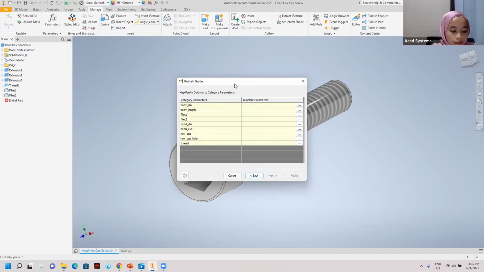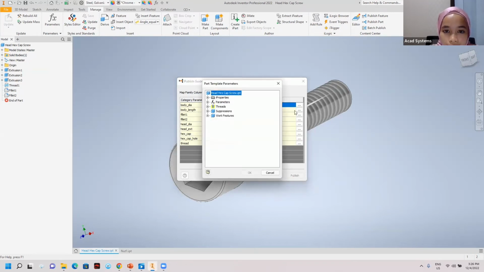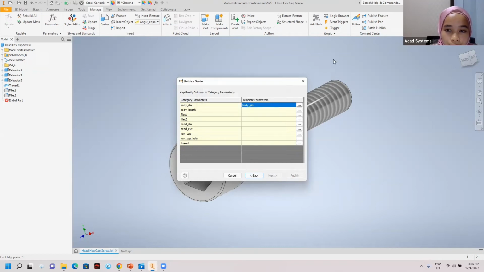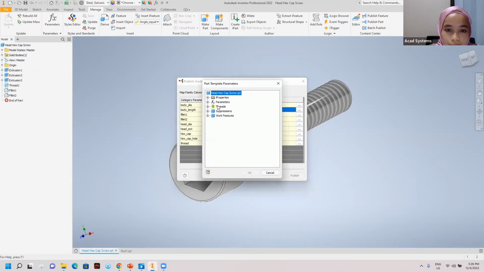Okay, next is map family column to category parameters. For this time, you need to match up this category parameter with the template parameter or model parameter. So what I do is click on these three dots under parameter, under model. I will select the body diameter. So I will match these two. Okay, click on OK and repeat the step for the others.